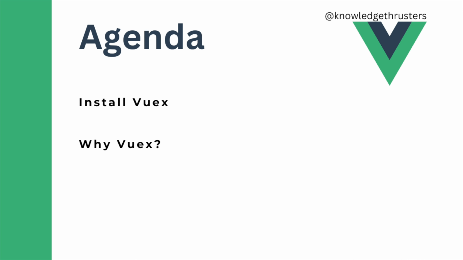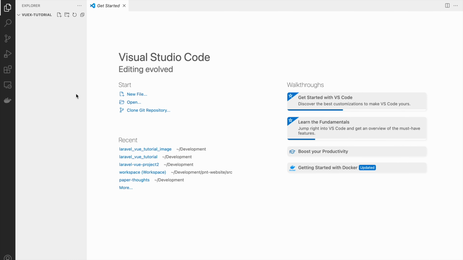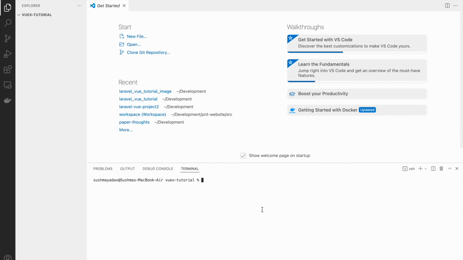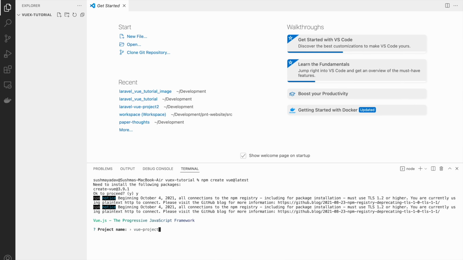Firstly, let's get started with the installation of Vuex, and for that we will be creating a new project. I have created one directory, that is Vuex tutorial, and now using a command let's create our Vue project first, and then inside that we will be installing Vuex. For creating a Vue project, write the command npm create vue@latest. This will install the latest version of Vue. You can see it started installing.